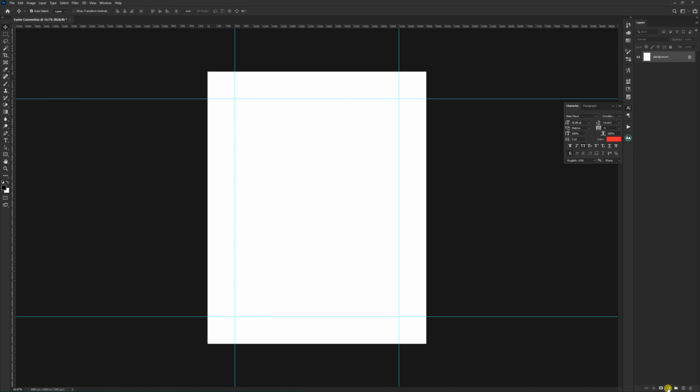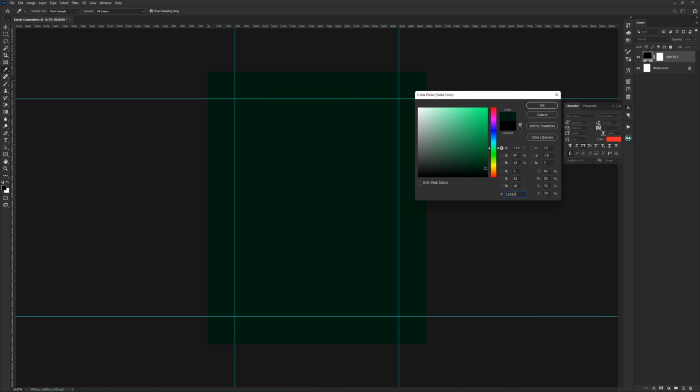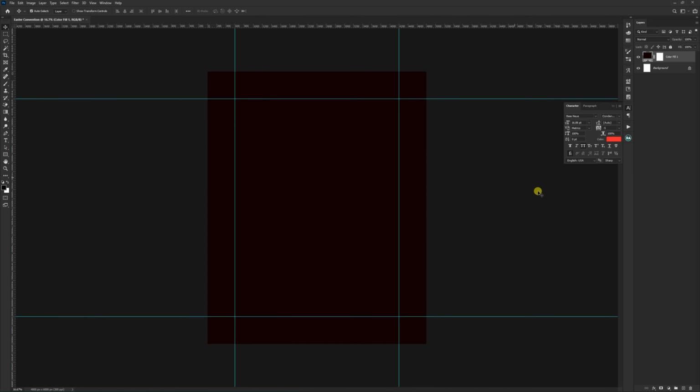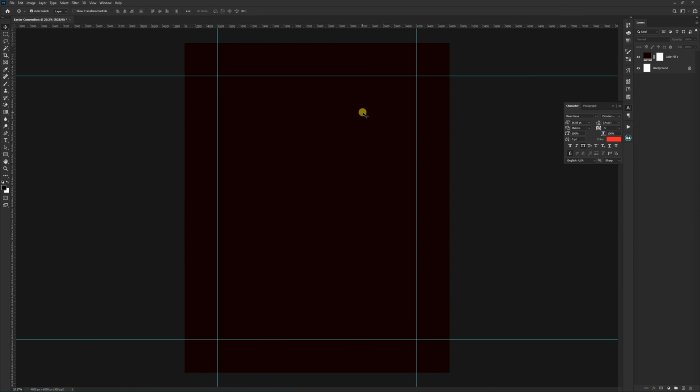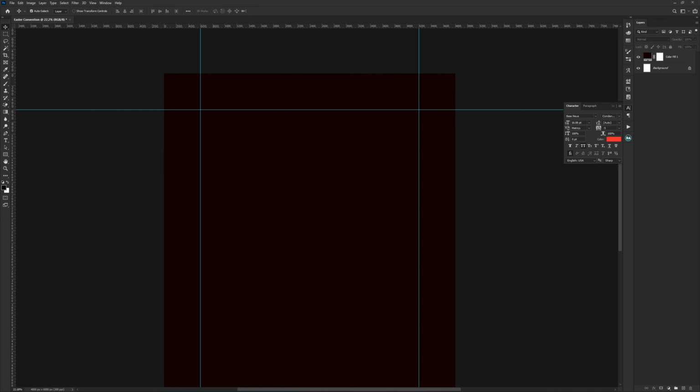So come down here, locate adjustment panel, adjustment layer, click on it, and then solid color, change the color code to 120, 100. Now we have this dark red or brown background here. Let us start adding our text.